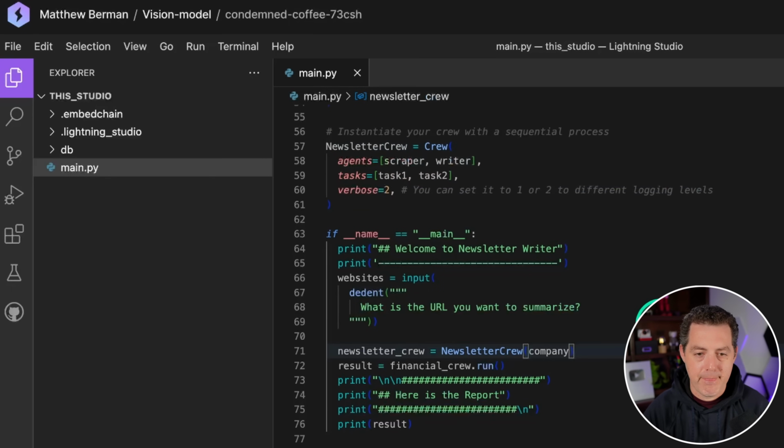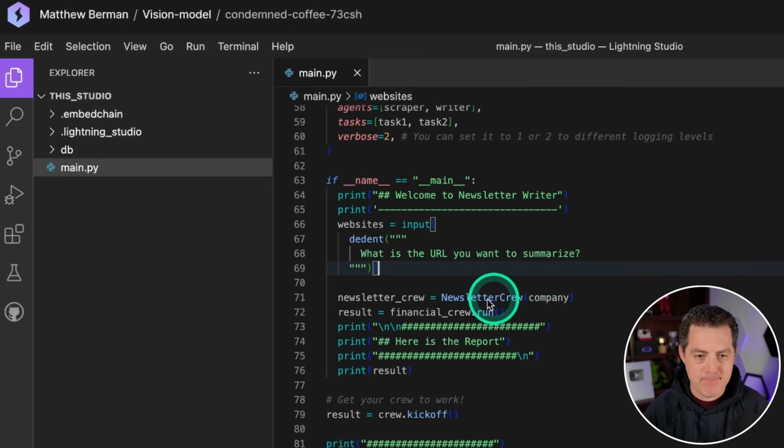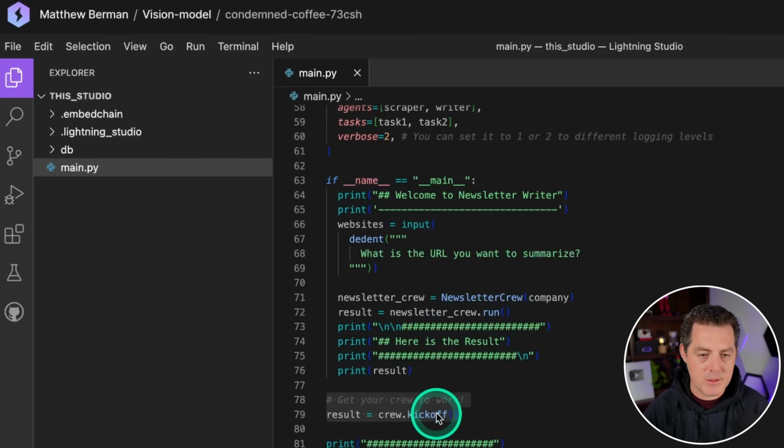Okay. That might work. Let's just make sure all the capitalization is correct. And then we want to do newsletter crew.run. Here is the result. Okay. I'm wondering why the newsletter crew up here has .run and this one has .kickoff. So let's double check.